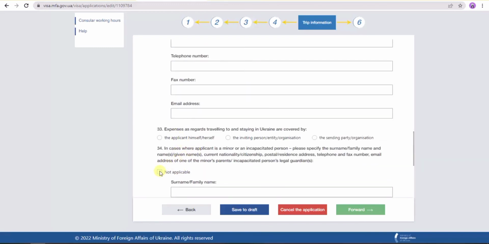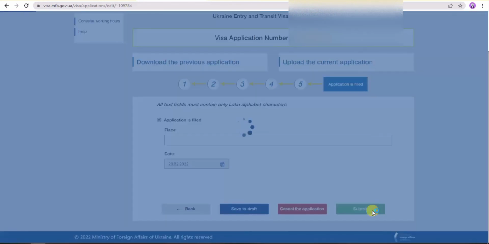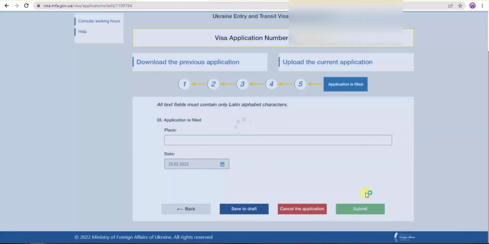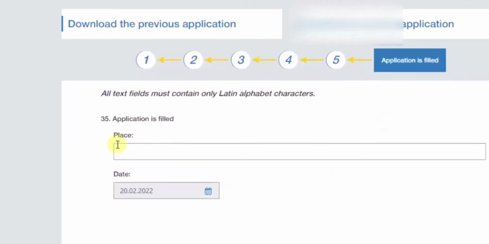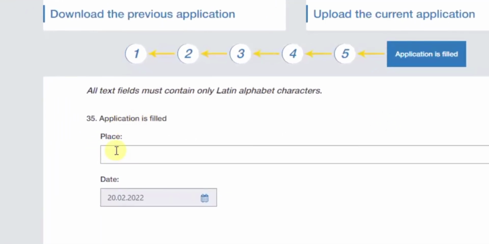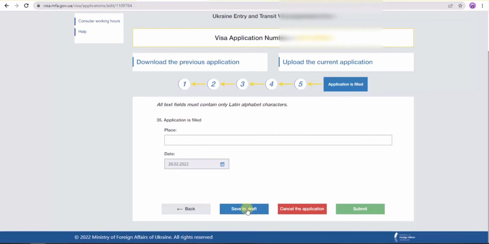Okay, I'm choosing next, and then last is the place of filling and your date, and then you can submit, or you can save to the draft. If there is a lack of documents, don't submit the application. Wait for your confirmation from your employer or from your lawyer who's assisting on your visa application. Get all the required documents on filling up this kind of a form.